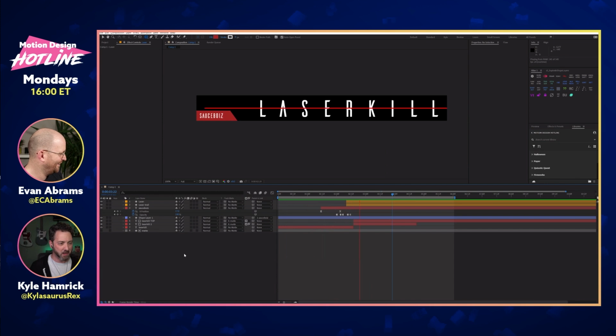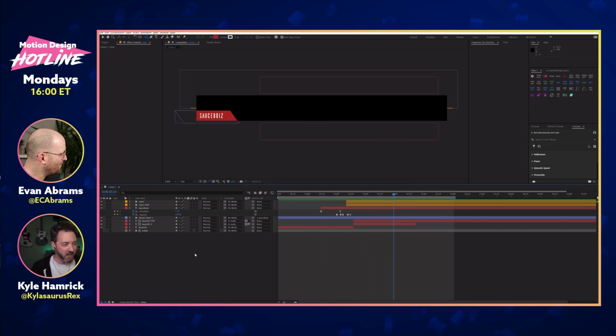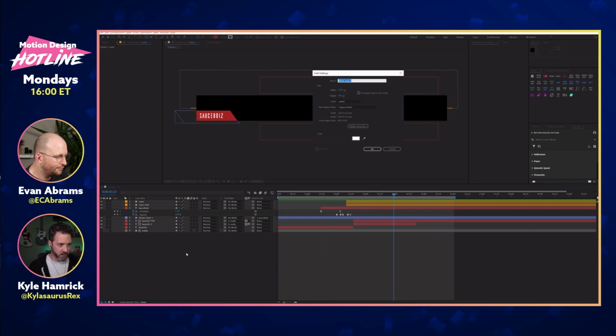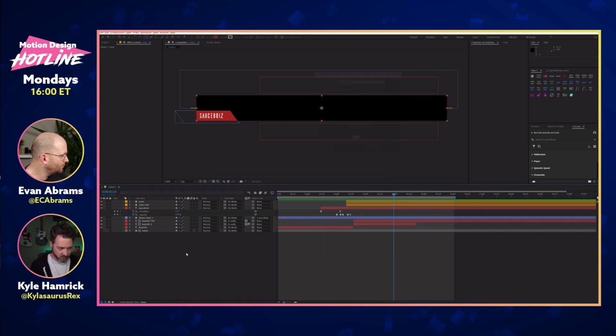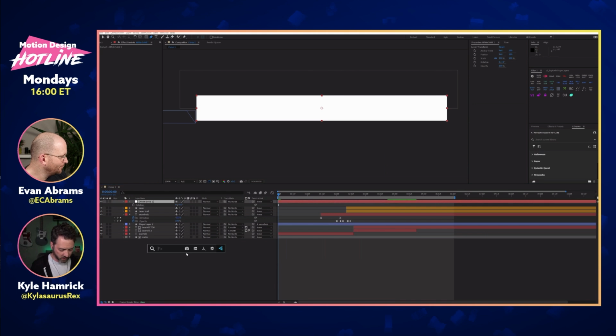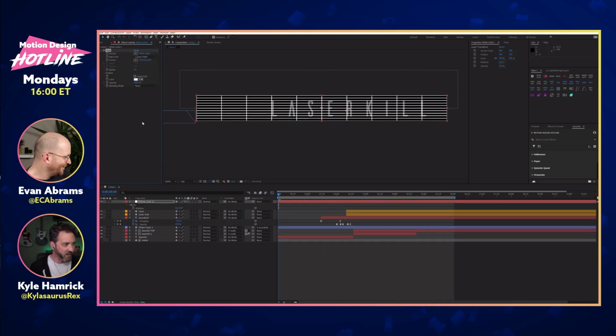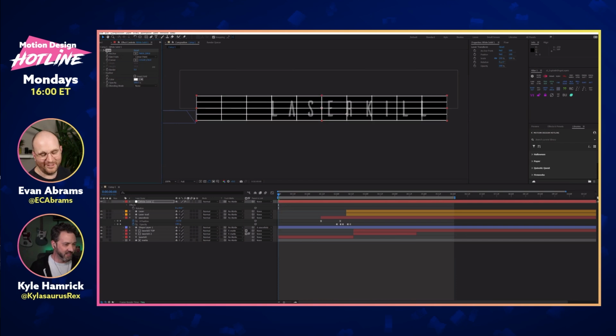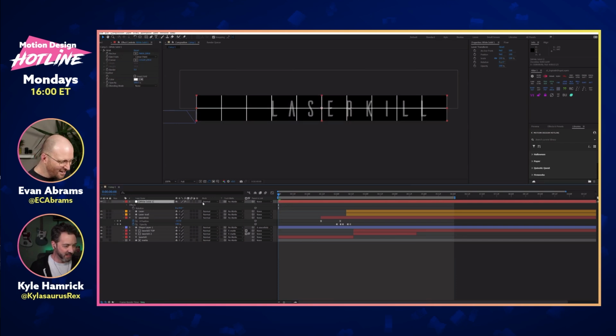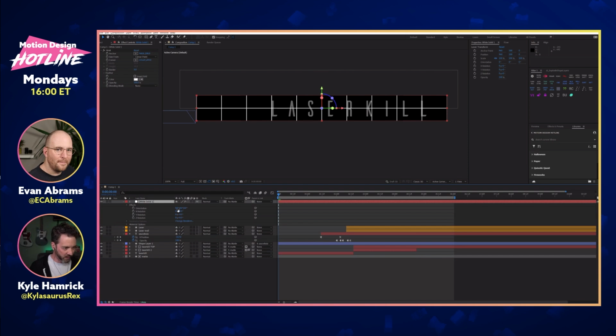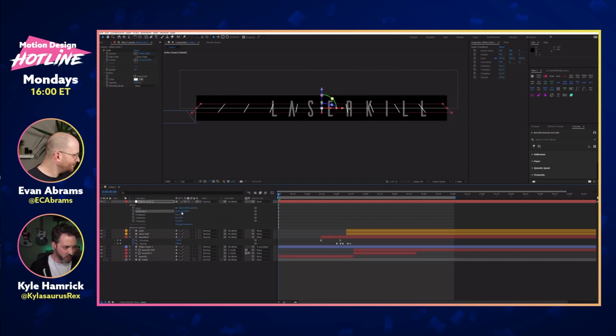Okay, so we need some kind of background for this. We're in this kind of dystopian future, so I think you know where I'm going here. Is it a grid? Yeah, it's a grid. Is this some kind of lethal holodeck? We're going to turn this into a 3D layer and push this back here.